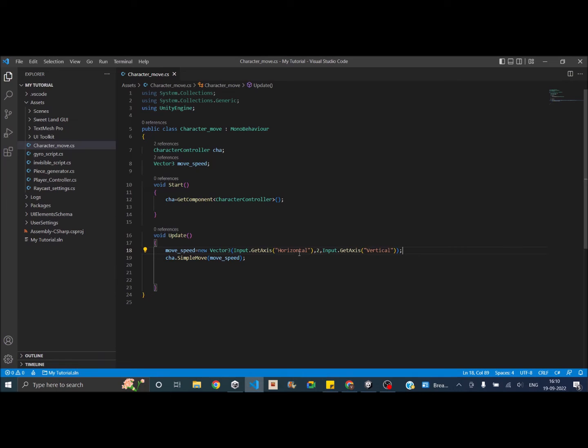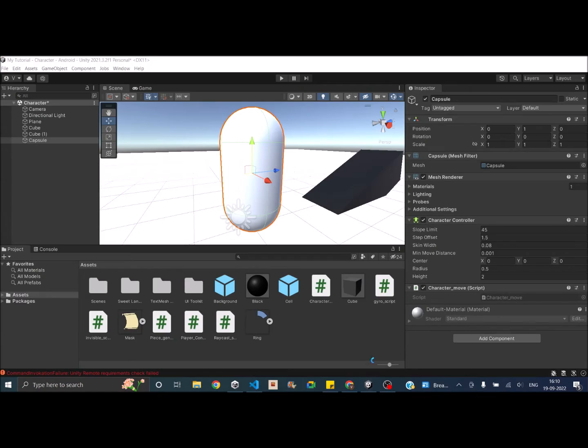If you want the player to use the Y value also, then you will have to use move in place of simple move. So let's say 0.01f in Y, and let's say character controller dot move. The difference between move and simple move is simple move basically multiplies the vector value with time dot delta time, and move takes it as an absolute value. So if you use move directly, then the character will be moving much faster.